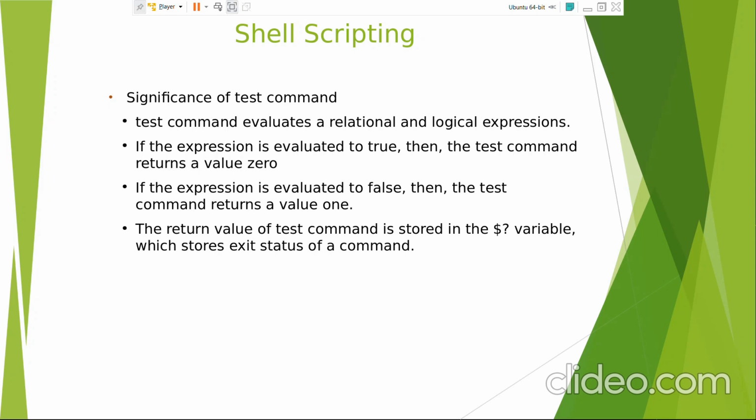The return value of the test command is stored in the $? variable, which stores the exit status of a command. Okay, so this $? variable only stores the return value of the test command. There is a shortcut for the test command, and that is an opening and closing square bracket.